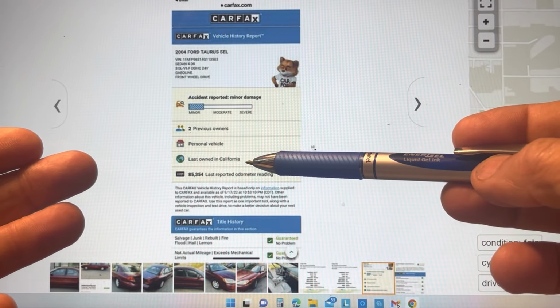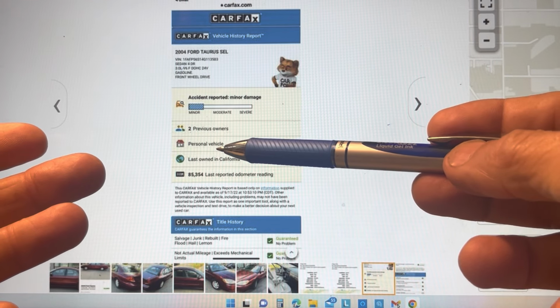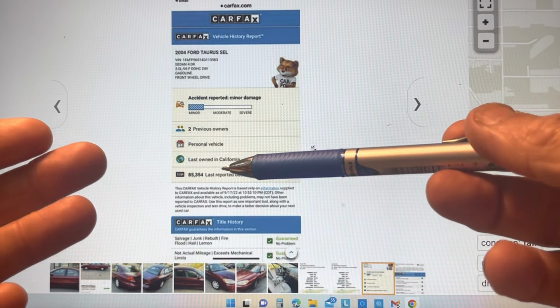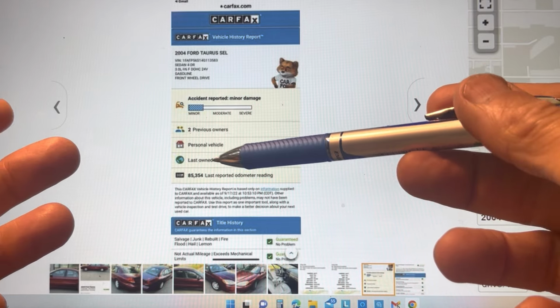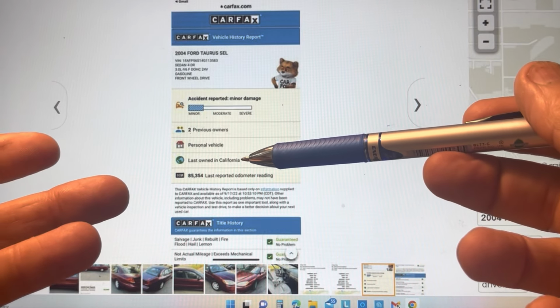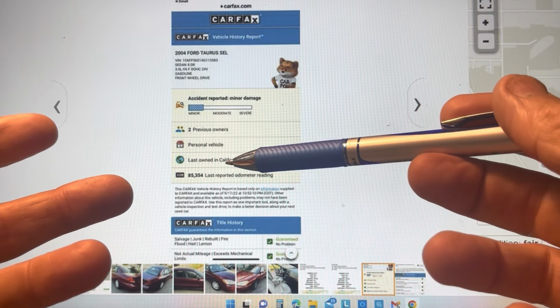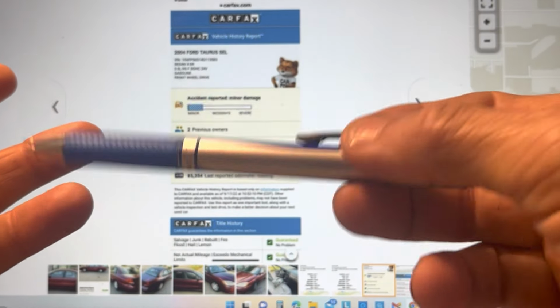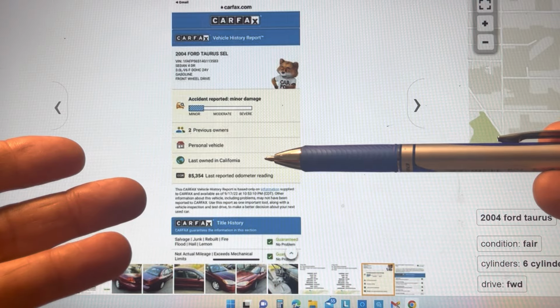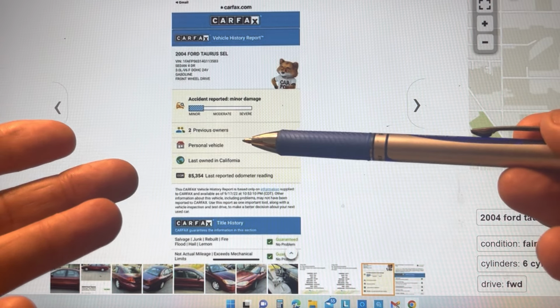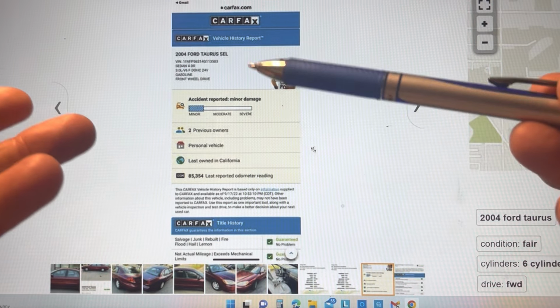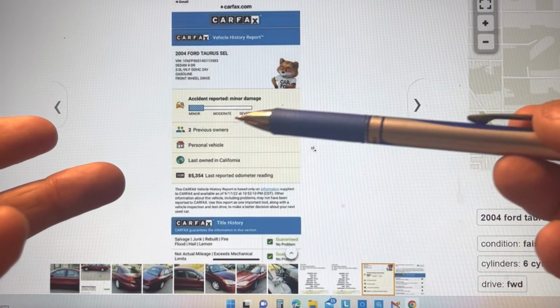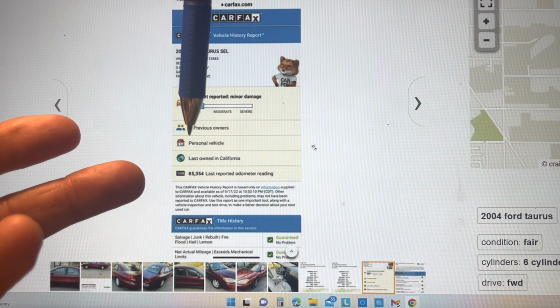Last owned in California. You want to buy California-only cars if you can, because if they're from out of state, they could have serious rust problems, or they could be rebuilt titles from floods in the Gulf Coast, Florida, Louisiana, Texas. Those cars get flooded. They get salt water in them, they clean them up, and they push them over to California or somewhere else, and they sell them, and that salt water causes all kinds of damage. You don't want those cars.